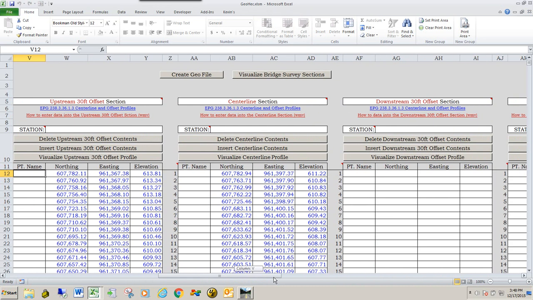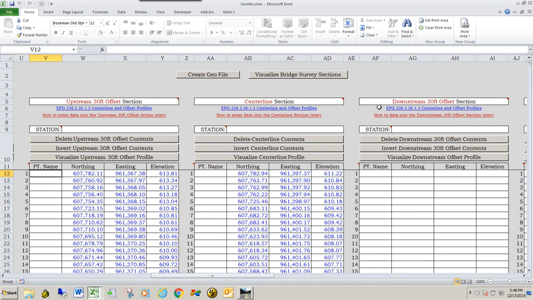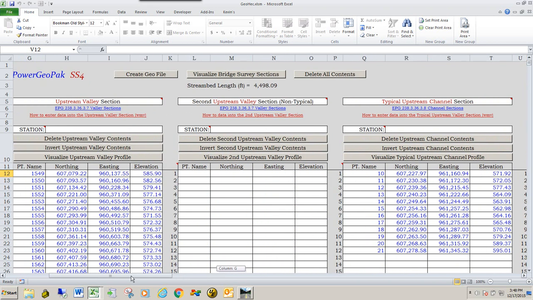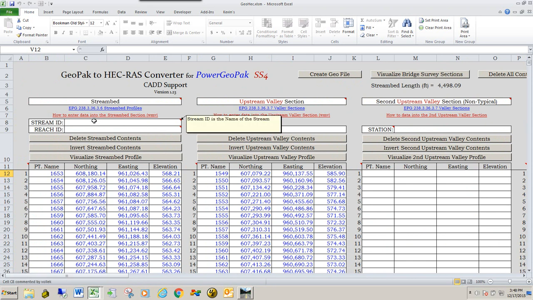So the last section that deals with geometry from the center line is the downstream 30-foot offset. Again, it's the same procedure as what we just did twice. The next video is going to cover how to fill out the station values and the reach ID and stream ID.